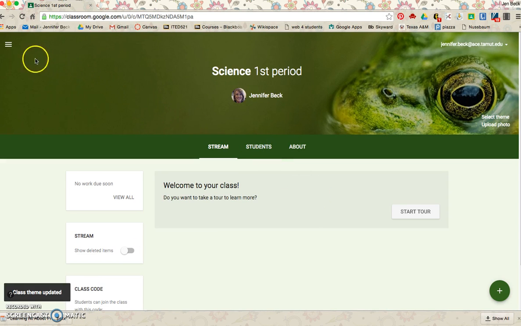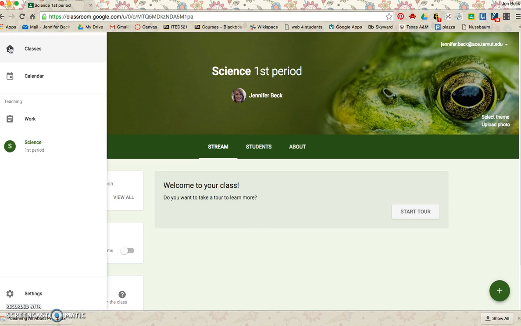Over here are 3 lines. This is a very important area that you want to not forget that it's there. It takes you to the main menu of Classroom. If you just click on it, a little sidebar will slide over. Right now I have not created any other classes with this account, so I don't have any that pop up besides the one I have, which is just science first period. But once you start creating classrooms, you will begin to see them all right here so that you can quickly go between each of the classes.